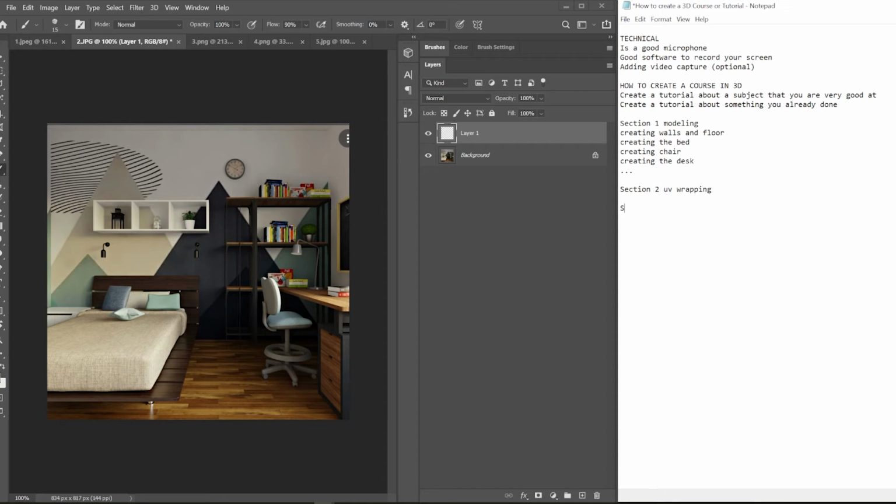section 3, texturing, section 4, and in section 3, of course, you're gonna go one by one: walls, floor, bed, chair, desk, books, and everything else, okay? That you have here in this scene.